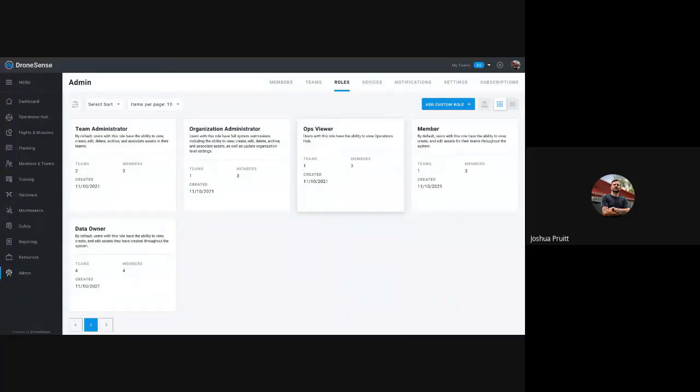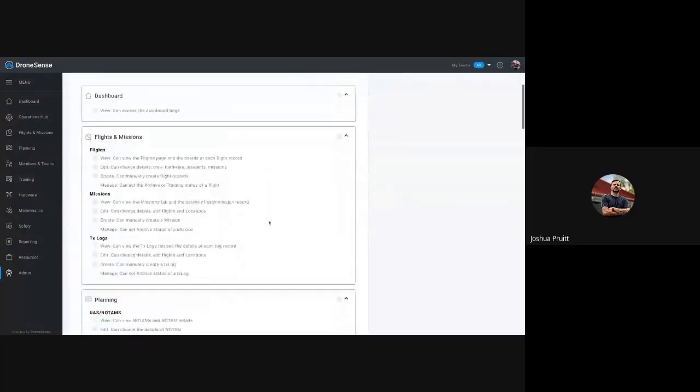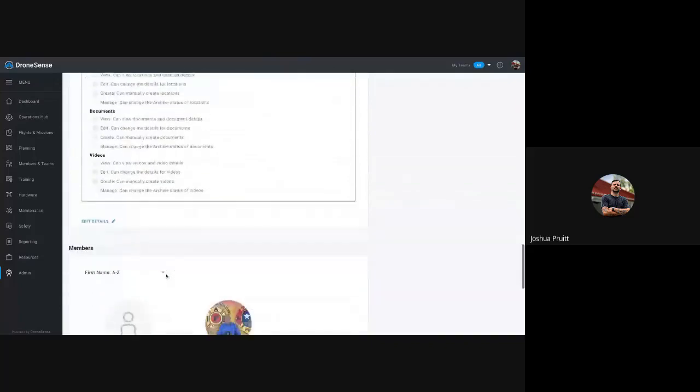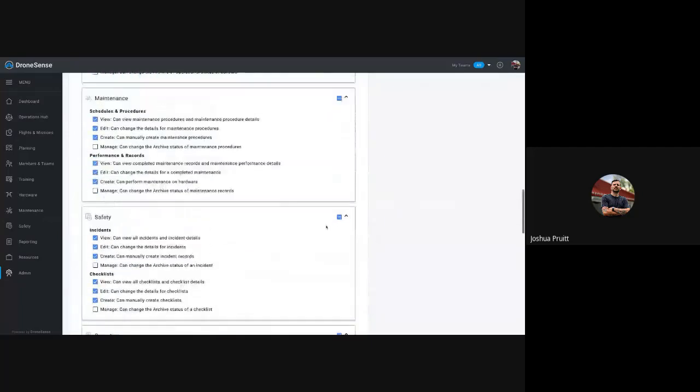Remember, these are specifically the default roles and default permissions that ship with every single account that we set up here at DroneSense. And what I want to look at next specifically are going to be permissions. We'll start looking at the organization admin level, or really let's start at the member level. We'll look at our member level permissions. So I'm going to come down here and I'm going to click edit so that we can get into all of the permission sets.